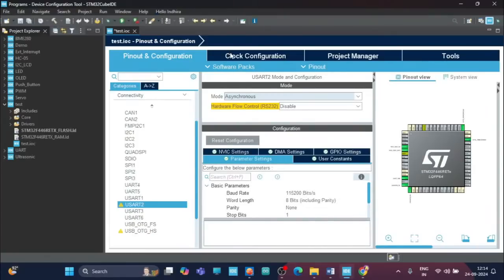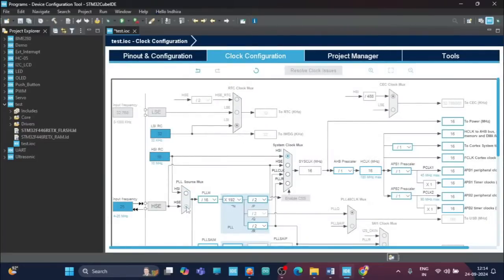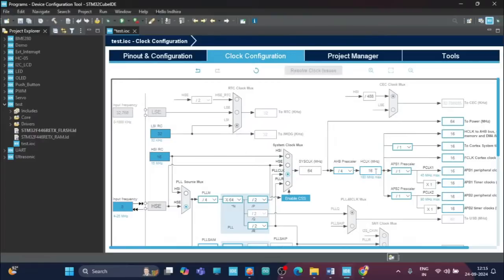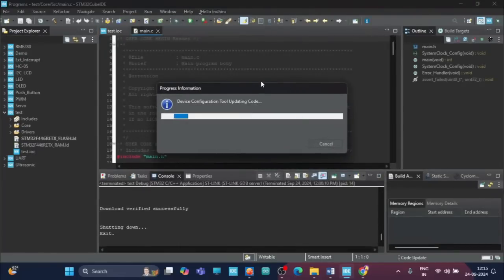and then go to clock configuration, change this to HSE, PLL clock, and here I am going for 8 megahertz, and here I am just going to give 16 megahertz. This is pretty much enough for this ADC. Okay, so let me save this. Okay, so here is our default generated code.